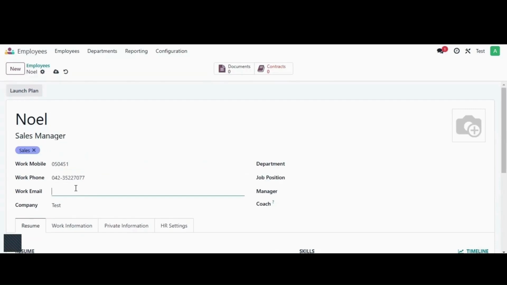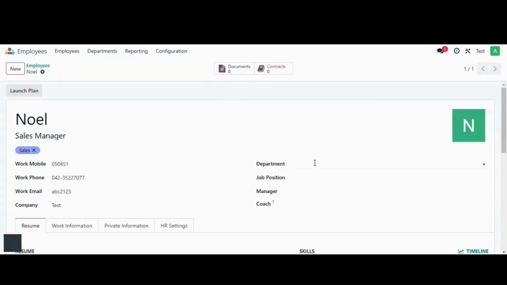Work email. Next, we have is department. In the department section of Odoo, you can create various departments based on your company's structure. Example includes human resources, sales, marketing, finance, IT, administration.